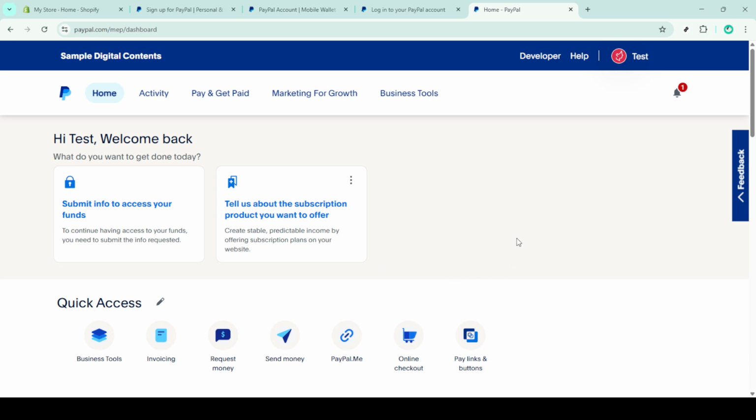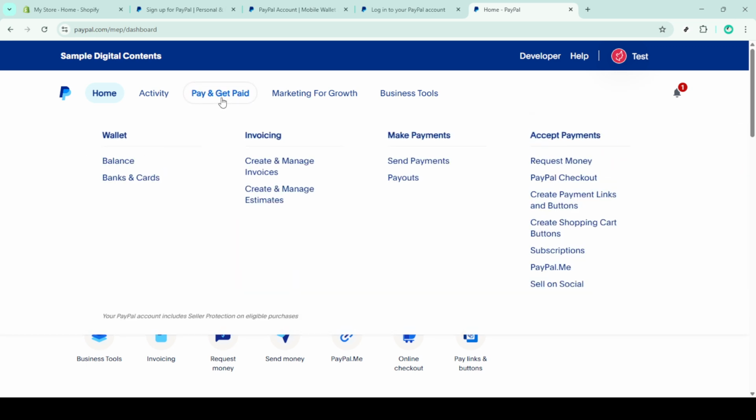Once you've successfully logged in, find the option labelled Pay and Get Paid, located in the menu panel. Click on it and you'll be taken to another page that shows more options. From here, select Wallet. The wallet page is essentially your control center for managing both your funds and your connected financial instruments like banks and cards.